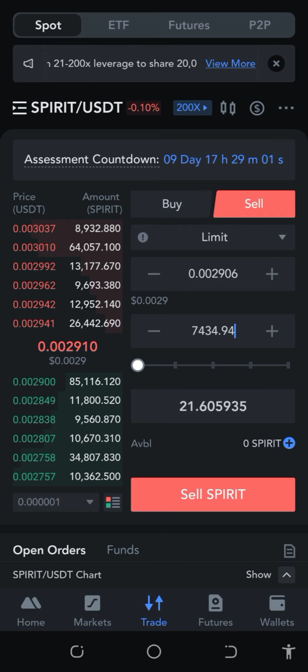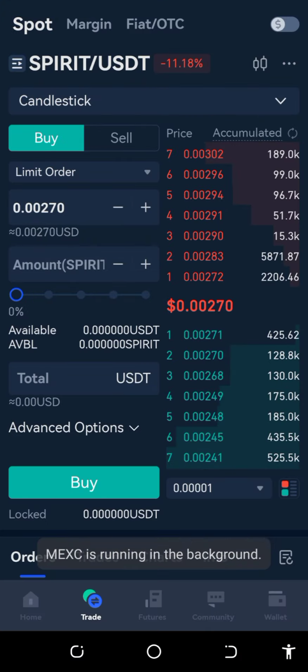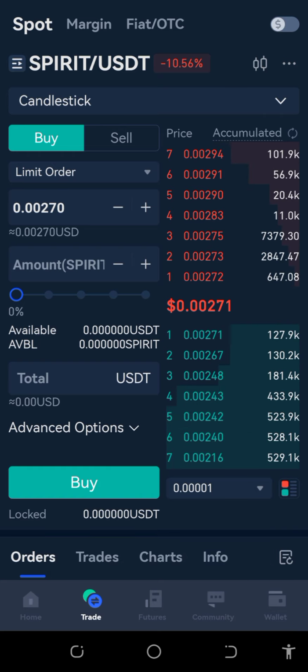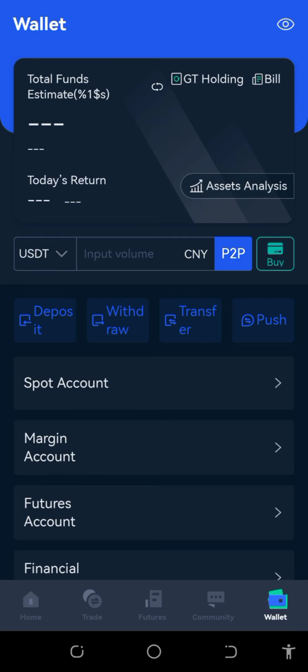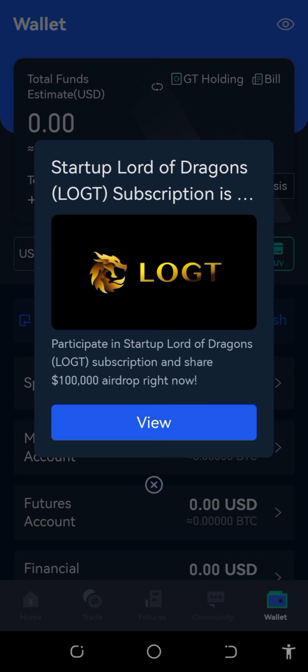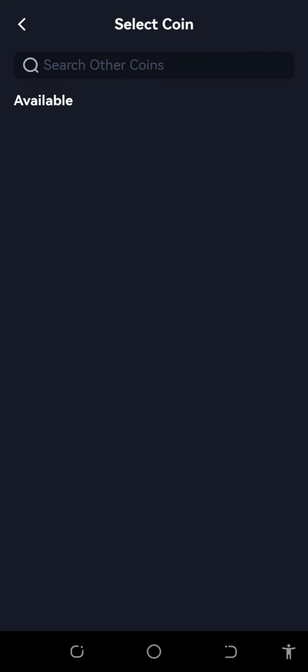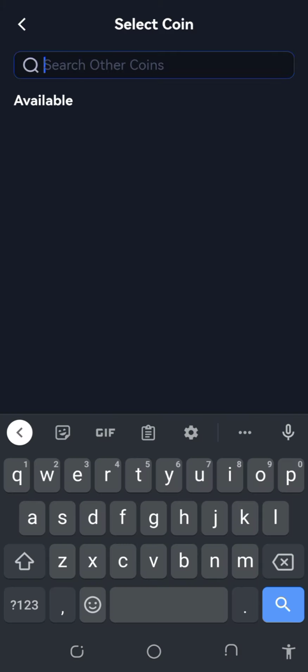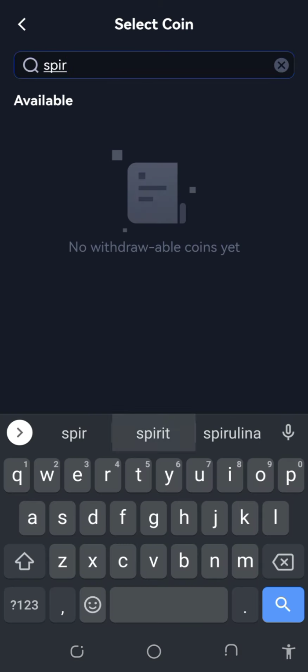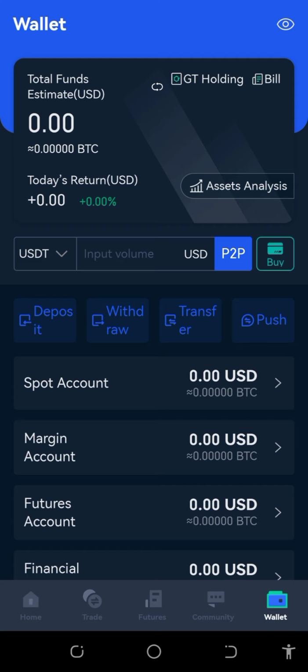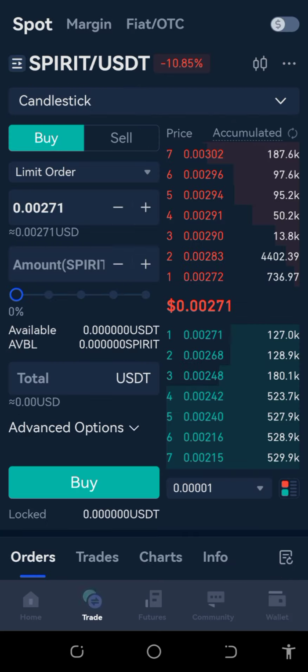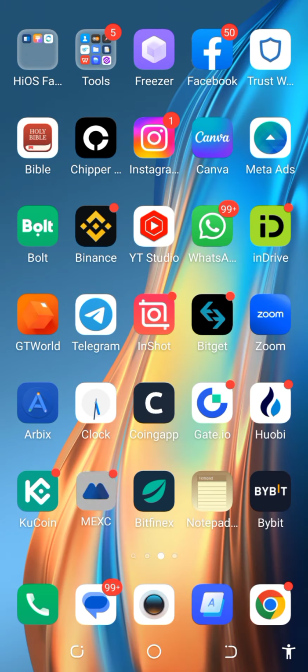Let's go check on the parameters and see how this is going to work out, because I must let you know that if you're on Gate.io, you can't even check how much the withdrawal is. If I go to wallet here and want to withdraw, it's not going to even allow me to see what the withdrawal amount is, because there's no coin here. It says there's nothing. Even if I put Spirit here, it's not going to allow me to check what the withdrawal fees are. So I'm just going to rely on what I can gauge from the information on MEXC.